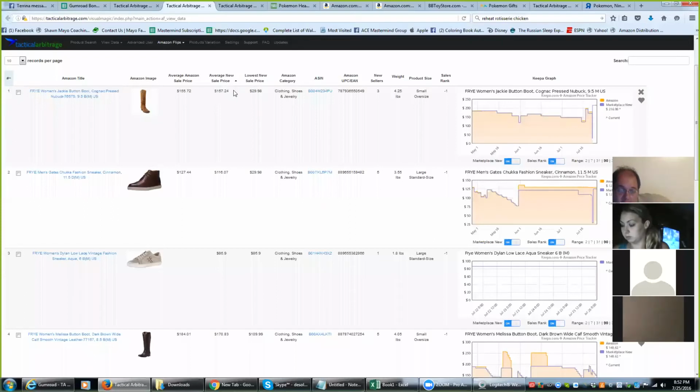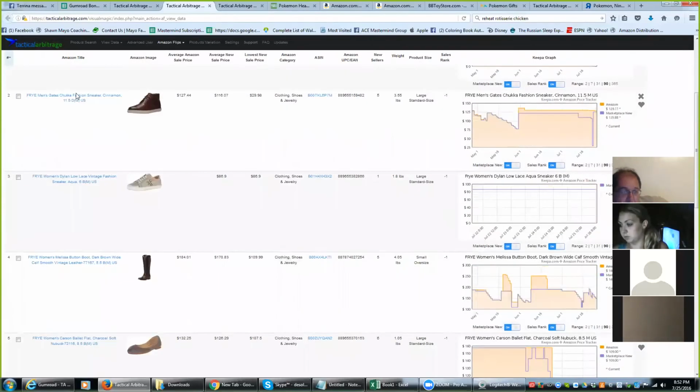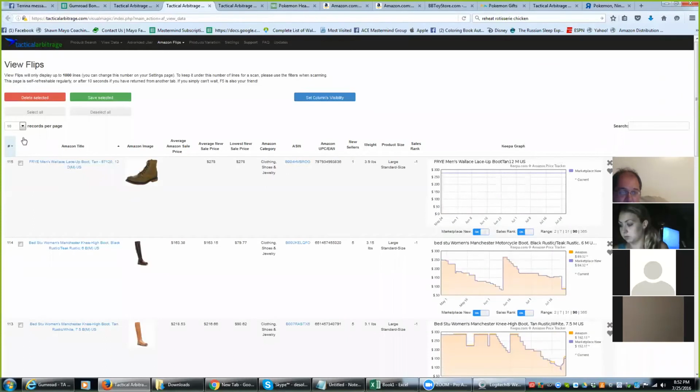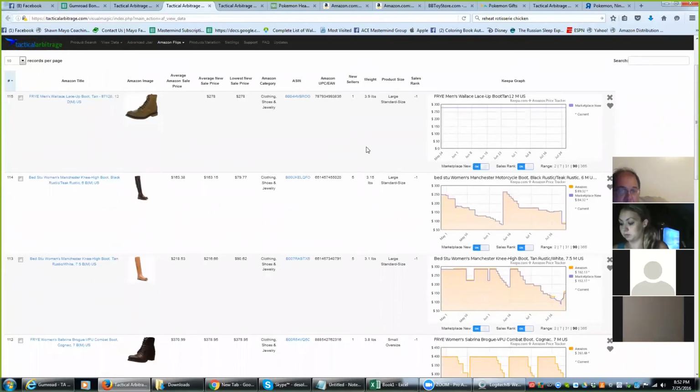And the third one is the lowest new sales price. The condition, the ASIN, the Amazon UPC or EAN, the number of third-party sellers, the weight, and the product size, and the sales rank. Sales rank still has some problems with it as far as displaying, because there's actually an issue with Keepa that Keepa is working on. So sometimes they don't display that information in the apparel categories, clothing, shoes, apparel, all of that.